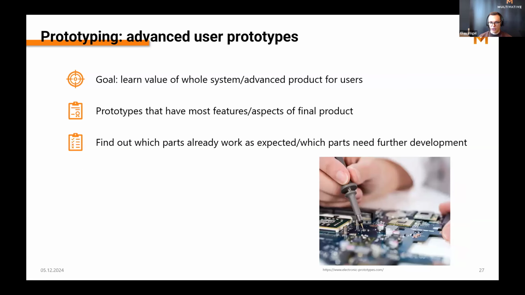And the final stage of prototyping are the advanced user prototypes, where we have the goal to learn the value of a whole system, an advanced developed product, for users. It's like an A series, B series, A prototype, B prototype. And here we already have most of the features of a final product.